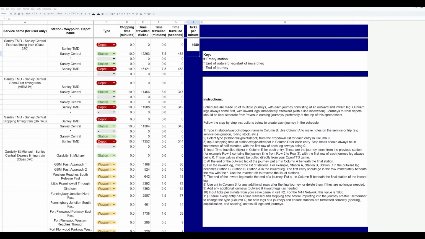So this is the famous spreadsheet that I've talked about in previous episodes of the M4J network. There are 7 columns across the top here. You only need to worry about the first 5, A to E. F and G are calculated automatically, so you don't need to worry about that. In the case of the M4J network, this number here, the 1980, stays as is. If you wanted to use this spreadsheet for your own games and your ticks per minute is not 1980, you can change this number and everything else will be automatically calculated.